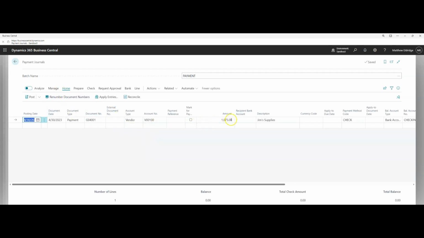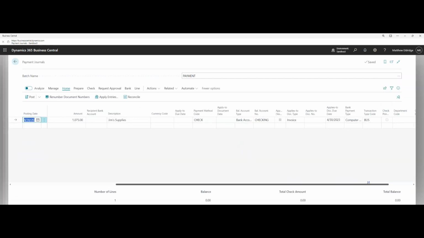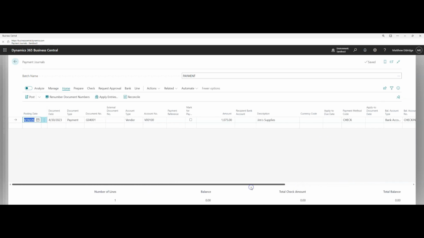And now it's going to give me one amount here. Okay, so I can see that I'm about to pay $1,075. So this all looks good to me. I have the rest of my defaults, as we talked about previously, already populated into my line here. And then I'm going to go ahead and prepare my check, or print my check, excuse me.